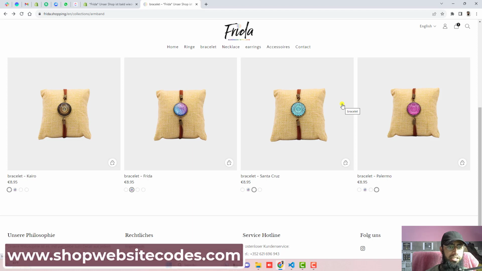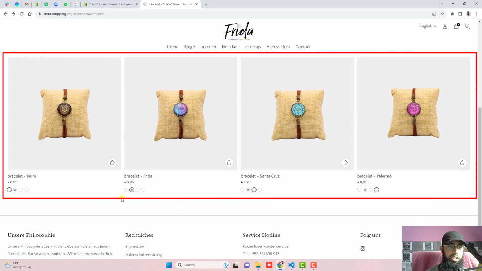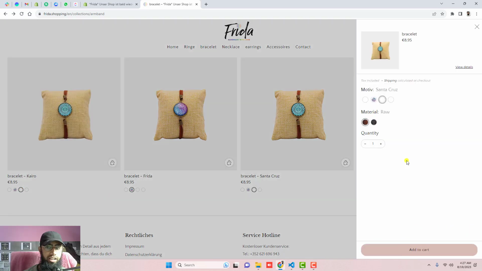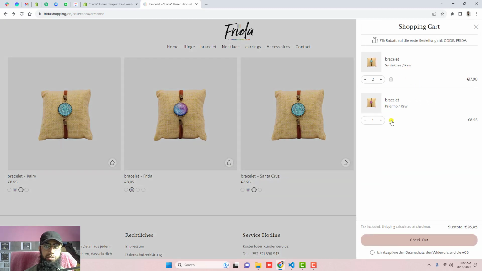On my screen, you can see that I have one product with 4 different variants, and all the variants are displaying as an individual product. If you switch these swatches, it automatically changes the color also. And if you select this quick buy option, you can see that we have the option to click on add to cart, and automatically that product will be added to the cart.